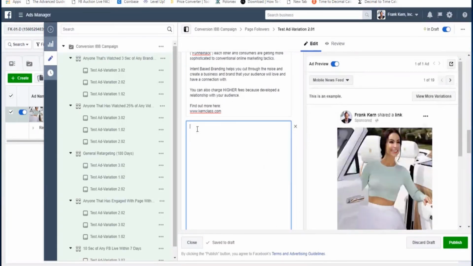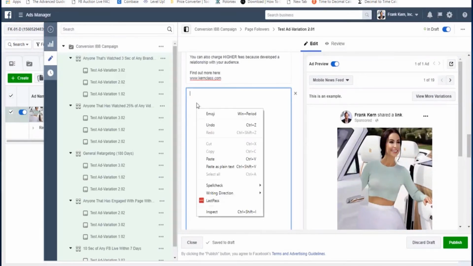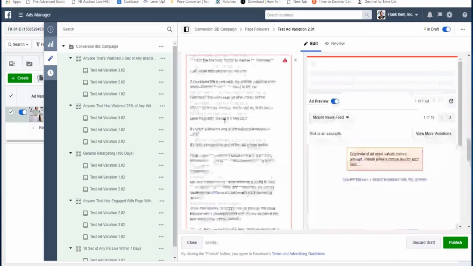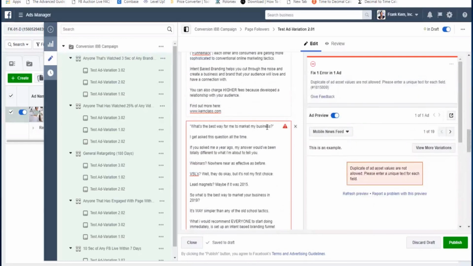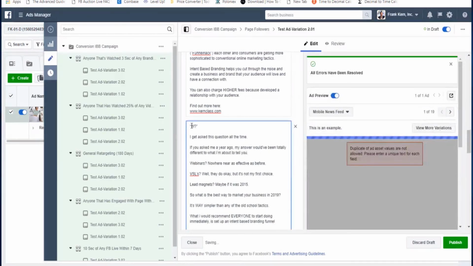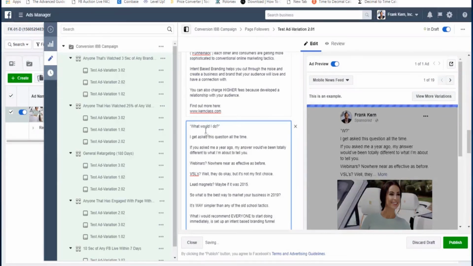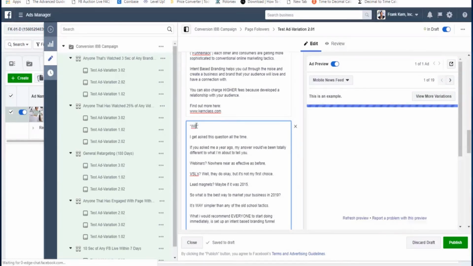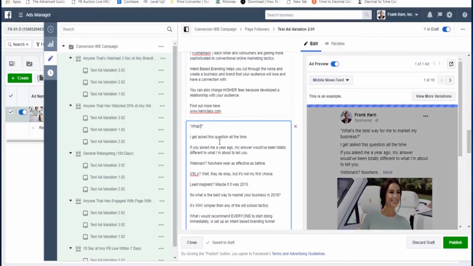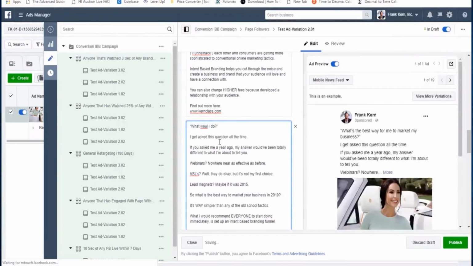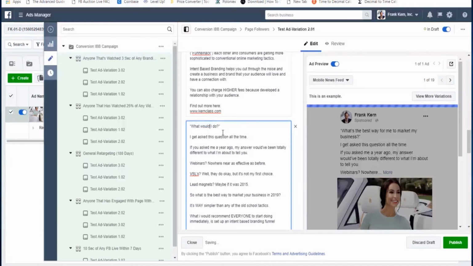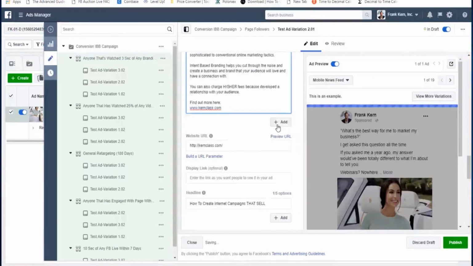Whoop, where'd it go? Uh-oh, Facebook's trying to act up on us. There we go. So now I would change this question right here. What would I do? And then I would, again, just change something extremely simple. Now Facebook's trying to give us trouble. What would I do? Come on. There we go. Again, I would add another variation.